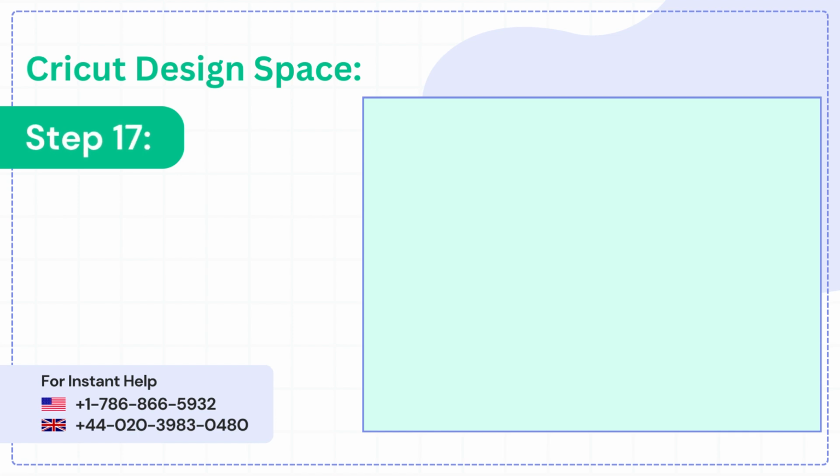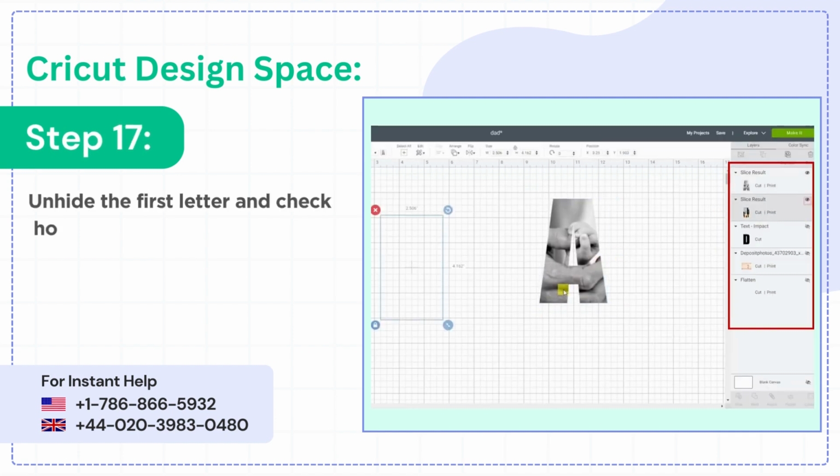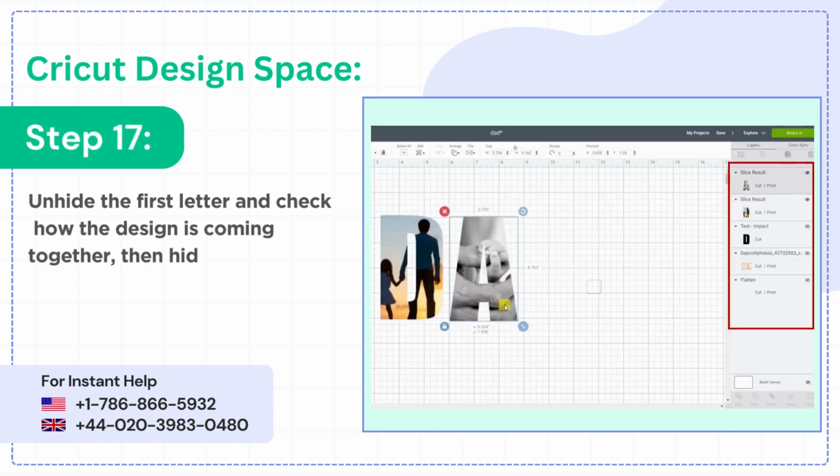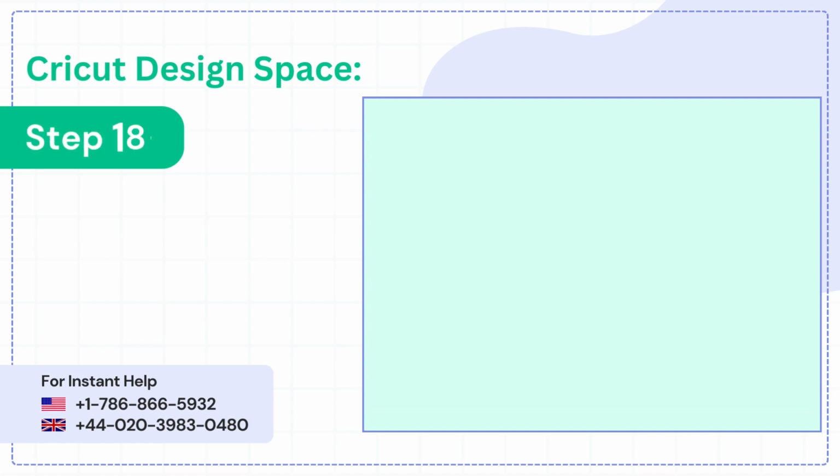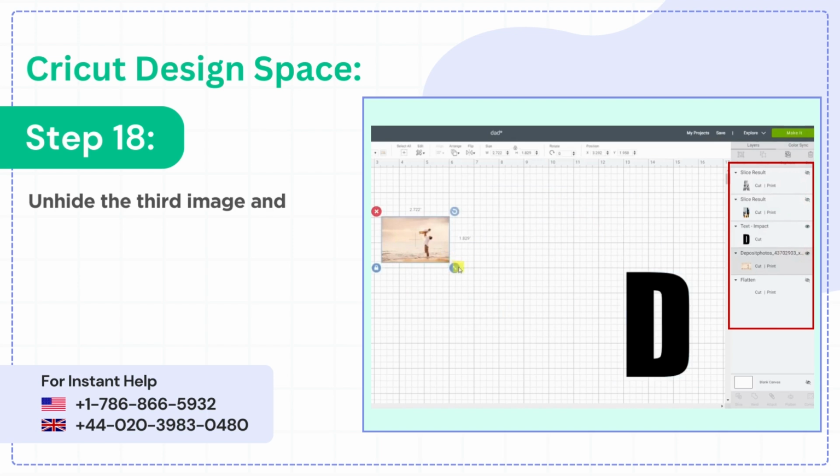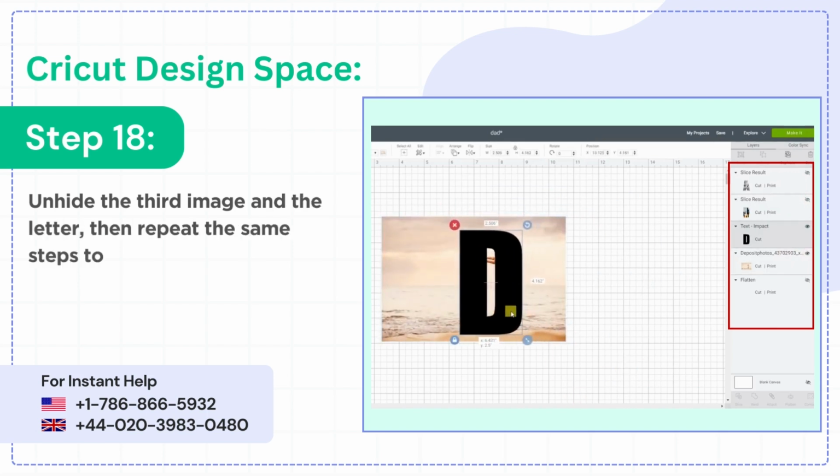Step 17. Unhide the first letter and check how the design is coming together, then hide both the letters from the Layers panel. Step 18. Unhide the third image and the letter, then repeat the same steps to complete the design.